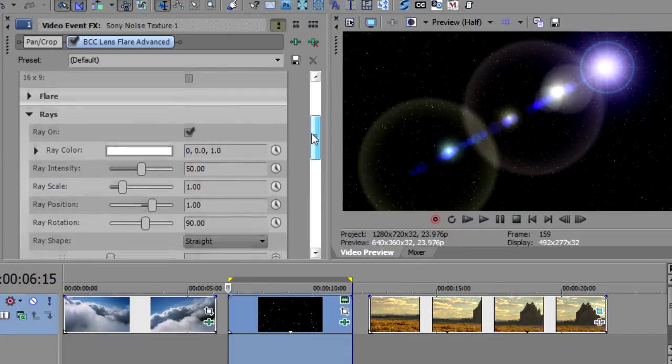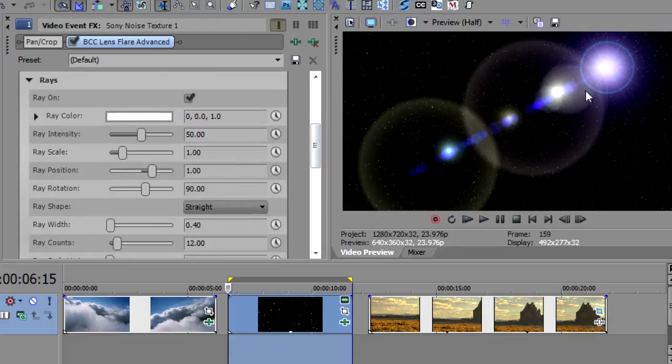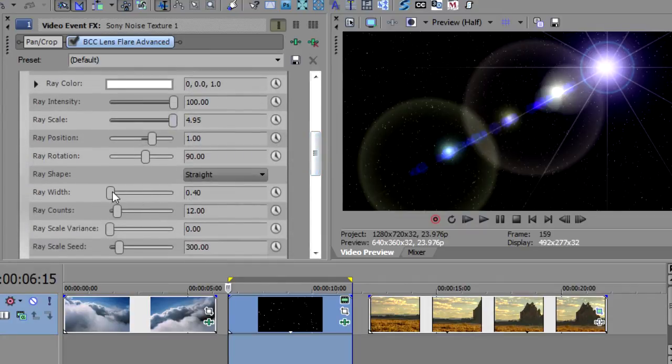Then we have the rays. The rays are these little tiny rays coming out. So let me intensify them and scale them up right away so you can see them bigger. So now you can see the rays, and as a matter of fact, let me make them a little bit wider so they're kind of easier to see. Just a tad wider here.